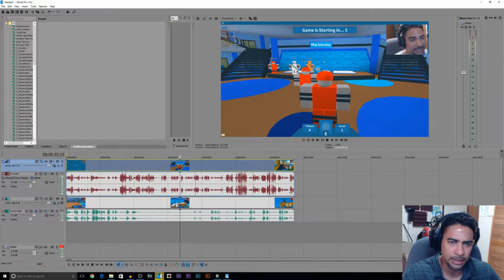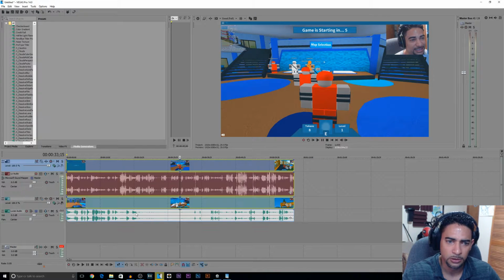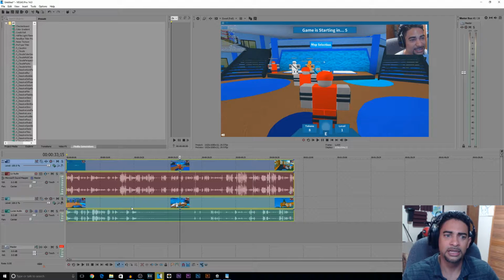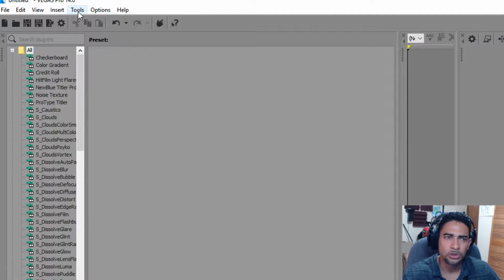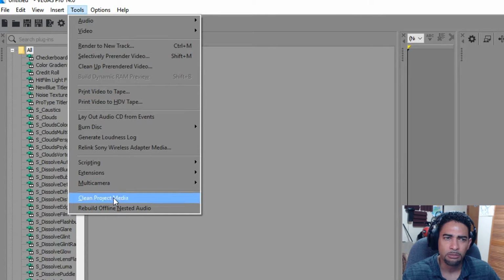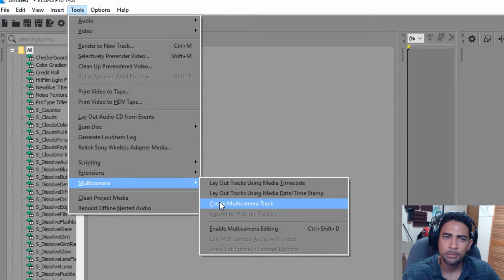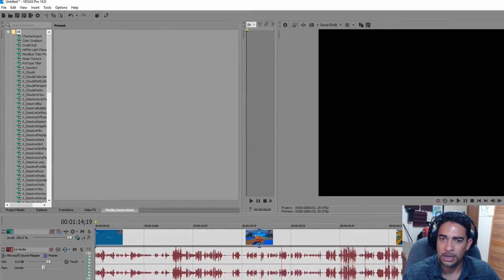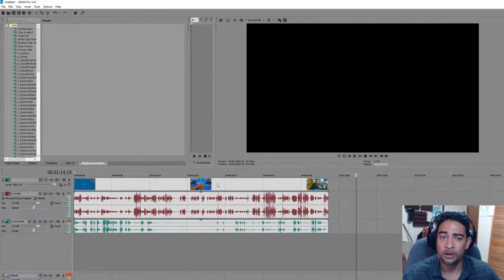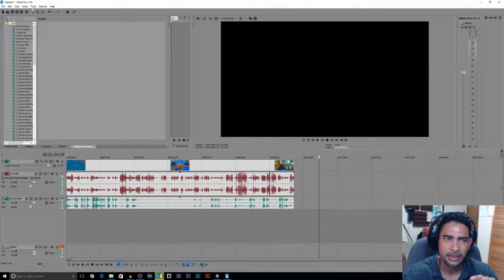After we're done labeling, we will group everything so we don't lose our alignment again. Then we take our actual track, not our video file, and group both tracks. We go to Tools, Multi-Camera, Create Multi-Track. As you can see, the track disappeared. They are both video files, now under one single track.